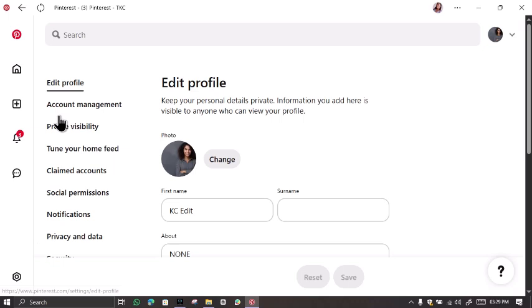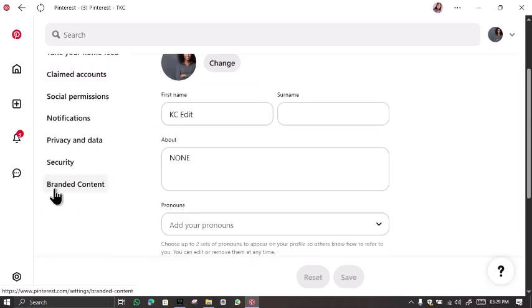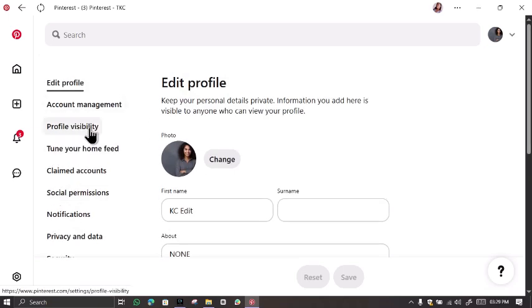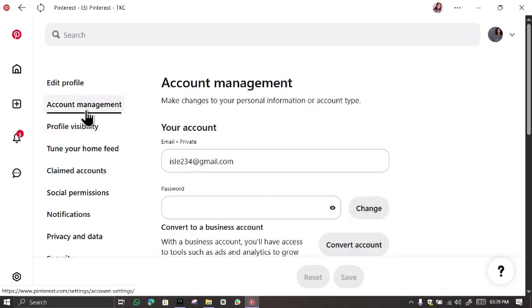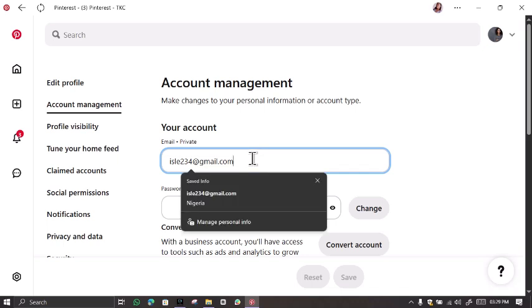And then the left hand side, under the profile option, we have some other options, menus under it. So you click on profile, visibility, no, just joking, click on account management, and then you can see your email, which is private. So you can easily just change it to the one you want.